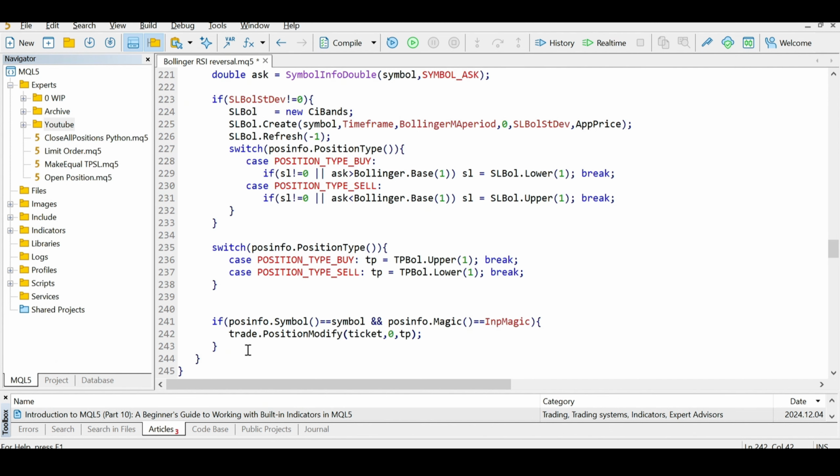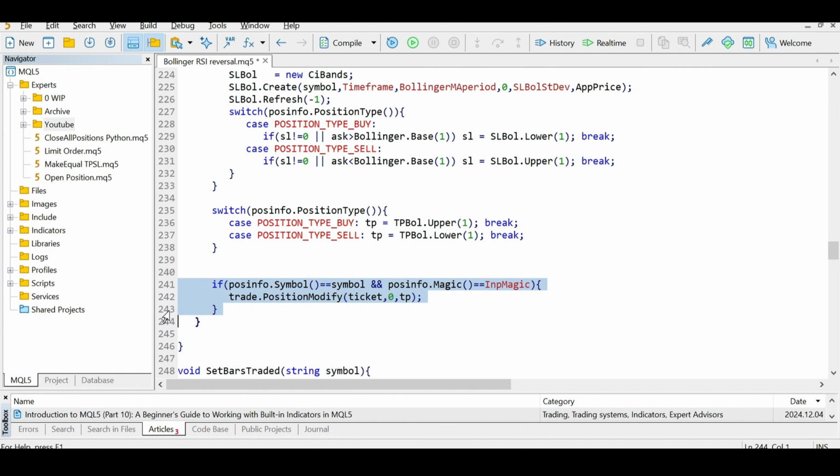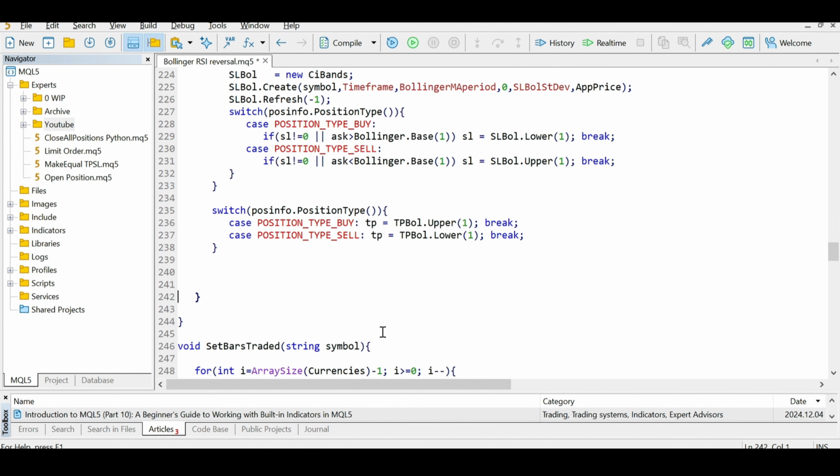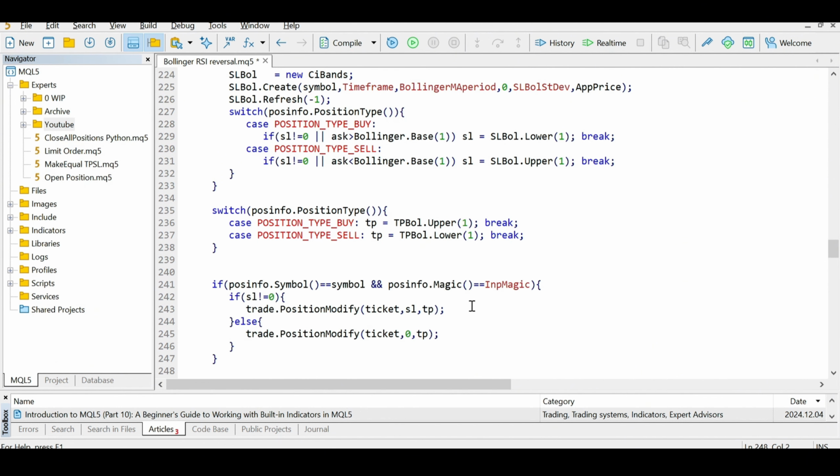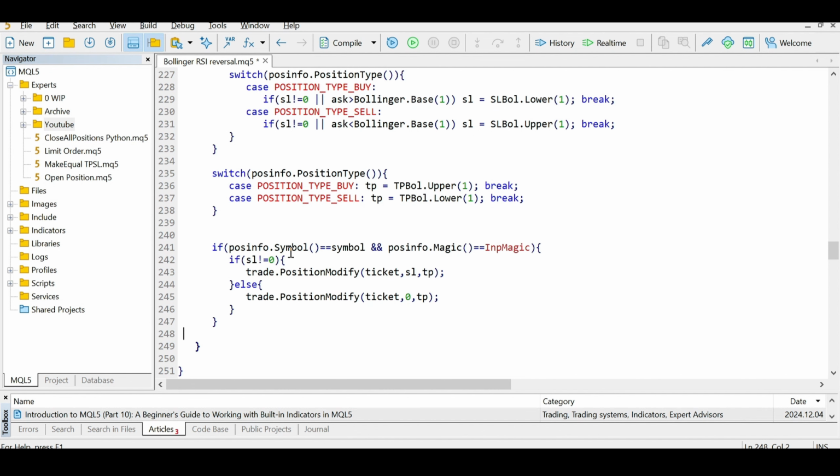So we're going to have to rewrite this portion of the function. So we will select these three lines and I'm going to delete it. And then I'm going to replace it by this. We start by checking whether the position symbol is our symbol and the position magic number is our magic number. So we know it's ours and on the right symbol. But now we have to check between the two. So if a stop loss is not equal to zero, then we're going to modify the position by sending the ticket number and sending the stop loss and TP both.